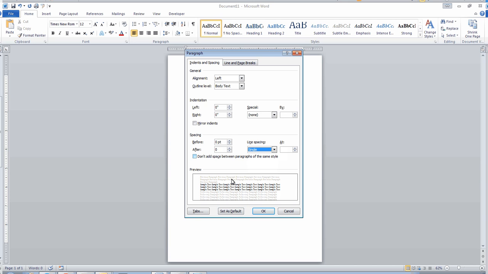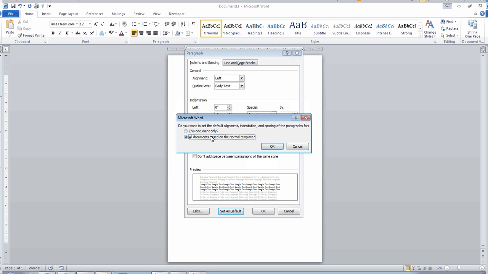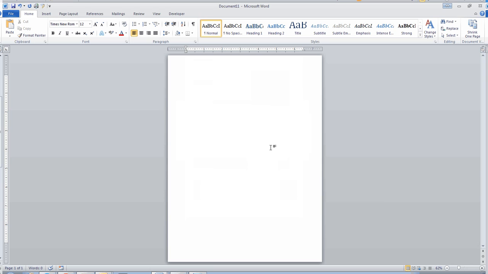So if I click on Set as Default, and again, we want this for all future documents. If you do everything for class and you want everything double spaced, then you can set the default for double spacing. But I do a lot of things in single space, so I'm going to set it to single, and then all my future documents will be based on this template, and click OK. So now we're set to single spacing.